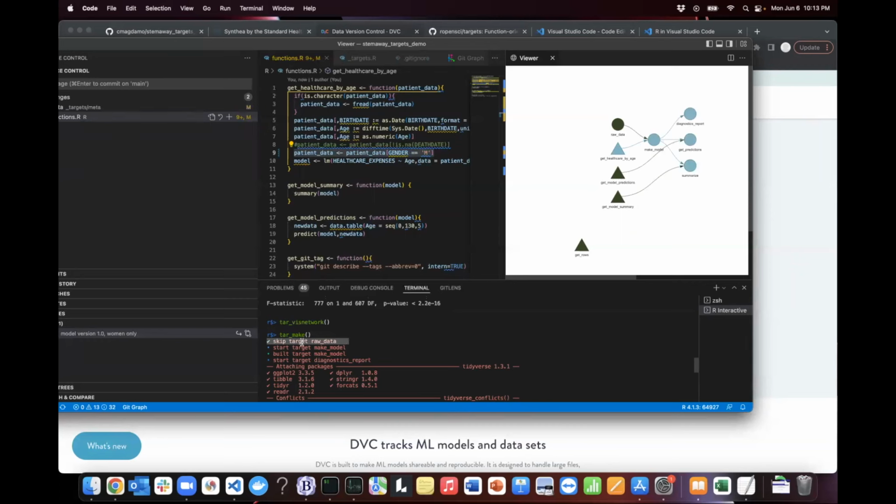We see skip target raw data. So in the summary reporting of targets, we actually are told what targets it has skipped and what it has to build again. And here we see again that it built the make model because the make model is outdated since the function defining this target has changed.